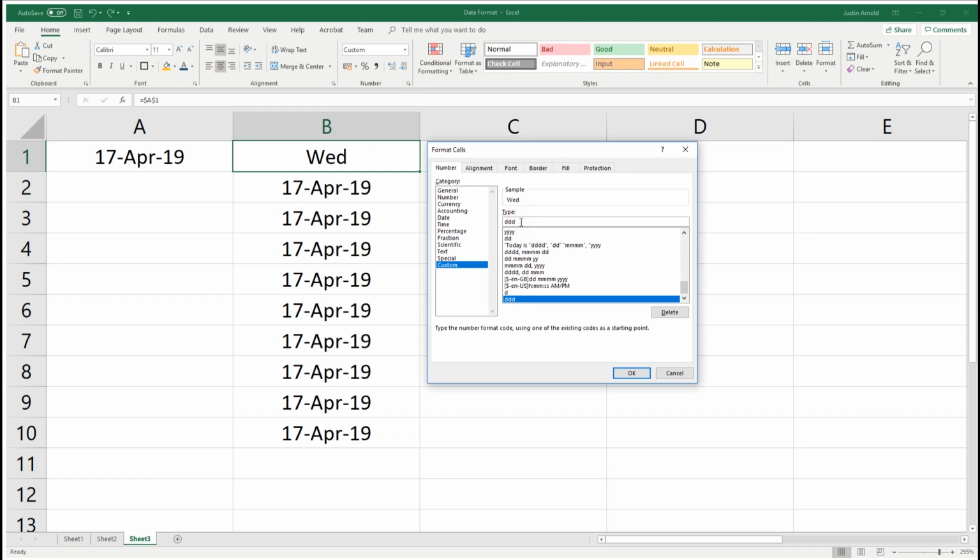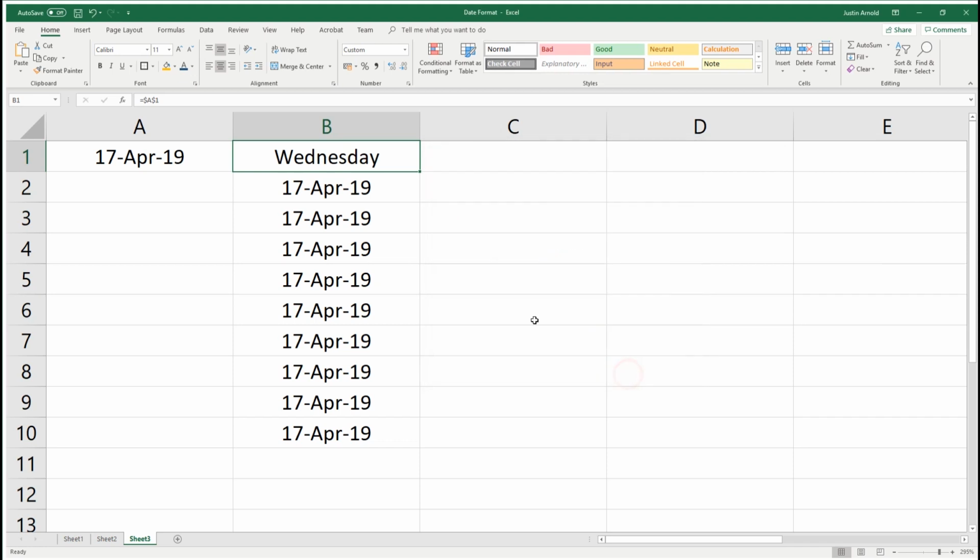And if I put a 4th D, which is the most we can have, then you can see I'm going to get the full day of the week. So DDDD is going to display the day, and only the day, as a full word. So again, if I just change that to the 18th, there we are, I've got Thursday.